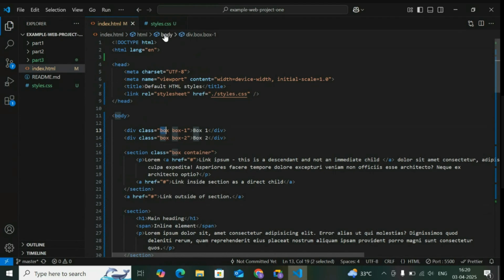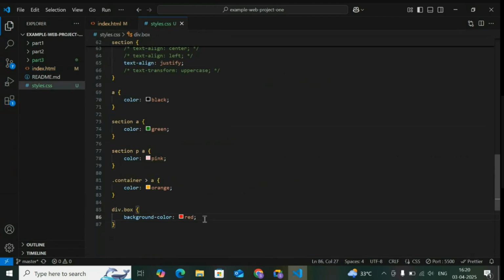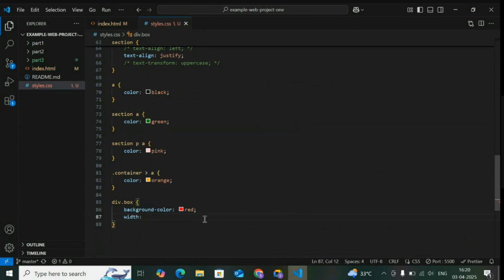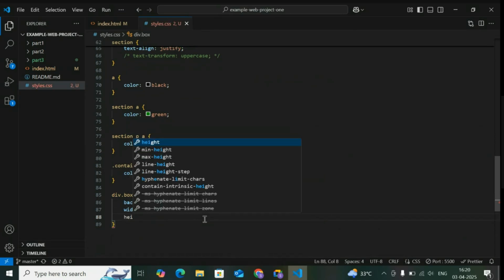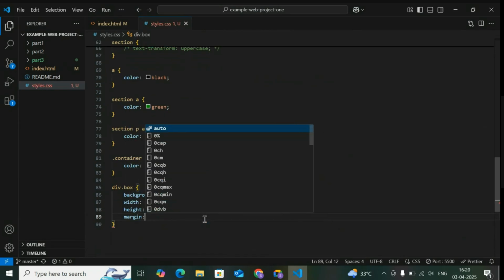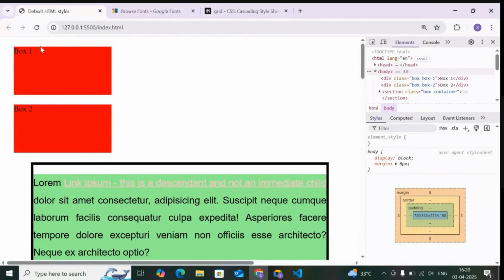And now I'm going to use width and height for this. Width as 200 pixels, for both boxes. Height as 200 pixels, or I'll use 100 pixels for now. Margin, I'll use 20 pixels. So now we have two boxes. Width is 200, height is 100.